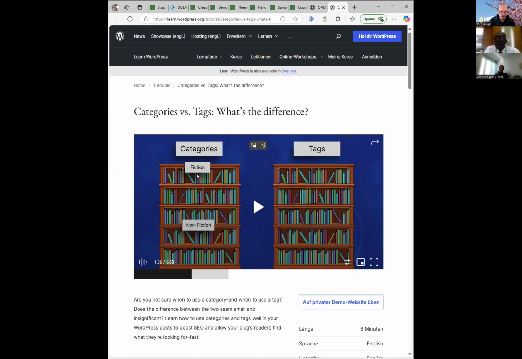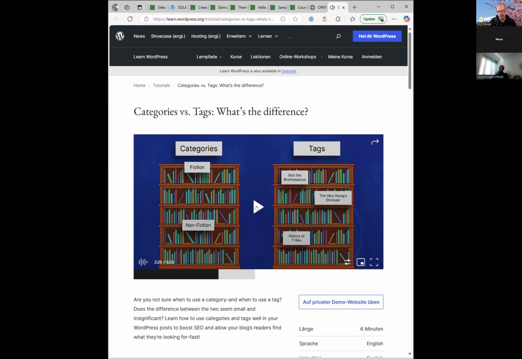So you could have the categories fiction and non-fiction, and then tags help find similar content. They aren't meant for grouping your posts, but they help describe the content. You could have Bob the Brontosaurus in both non-fiction and fiction, or you could have a tag for T-Rex, and it could still be in both categories. If you click on T-Rex, you would find all the posts in all the different categories which have to do with the T-Rex. But if you want to organize your content in categories, this is more a hierarchical way of finding stuff. And in ONL, we use the different topics. We use categories for organizing the posts.